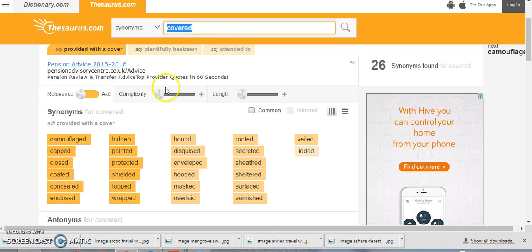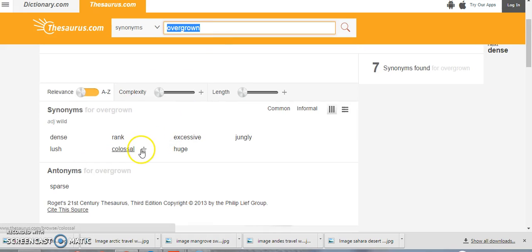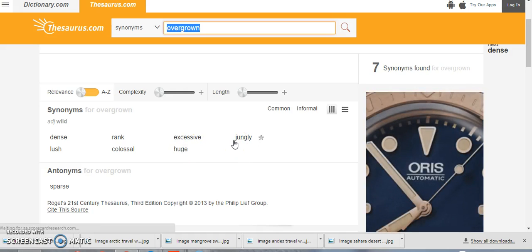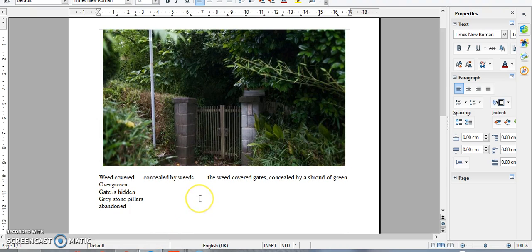So, overgrown. Let's have a look. Overgrown. Dense, lush, colossal, rank, huge, jungly. Oh, I like that. I can turn that into one straight away, really, can't I? And dense. So, jungly, dense foliage. There we go. Got a nice descriptive text there. Where did I get foliage from? I got foliage from my own knowledge of vocabulary. It's another way of describing plant life.